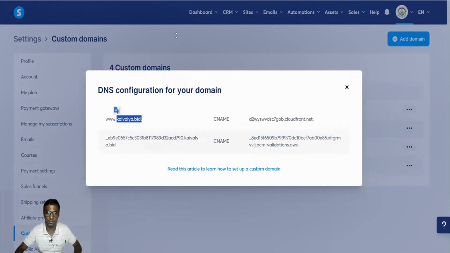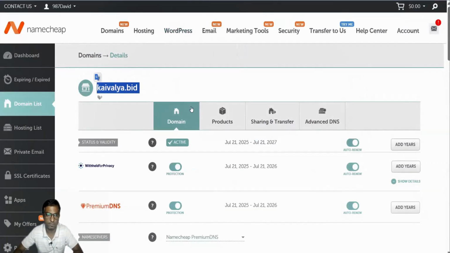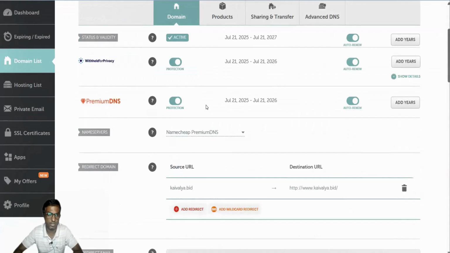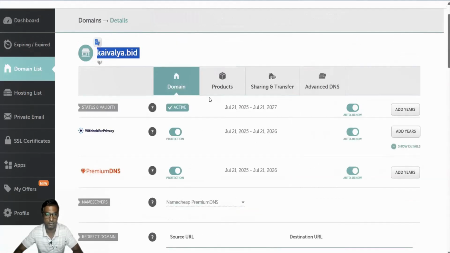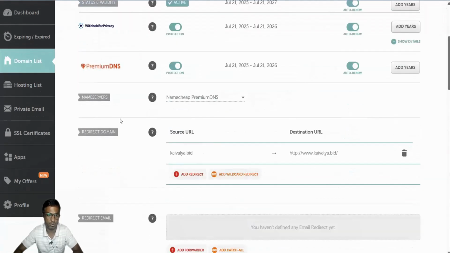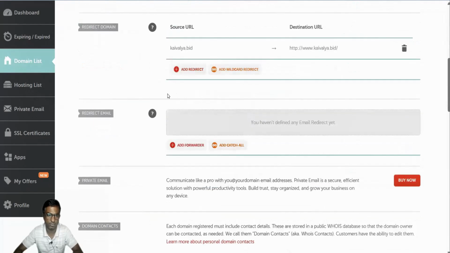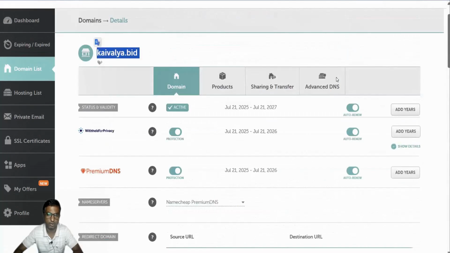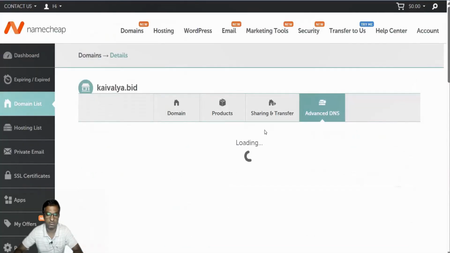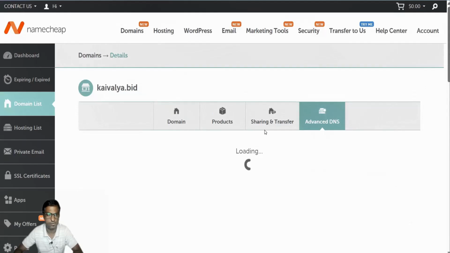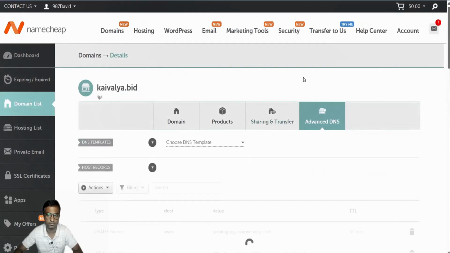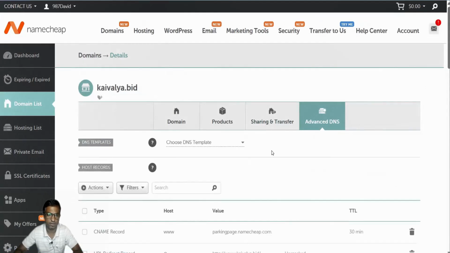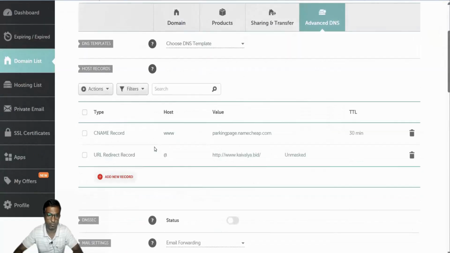We'll go to Namecheap, and when you go to the manage your domain area, you just have to scroll down a little bit. Sorry, you have to get into, I guess, advanced DNS. Yes, here. So we are in the advanced DNS right now.